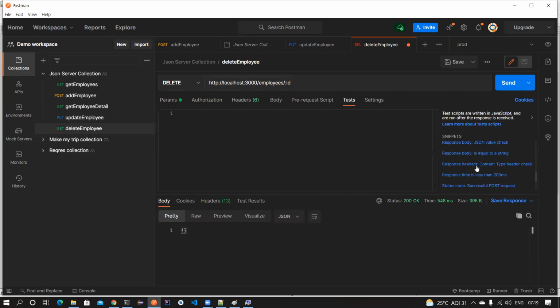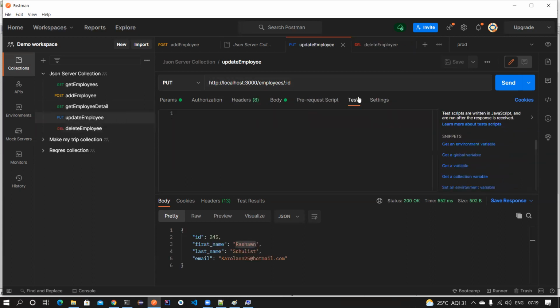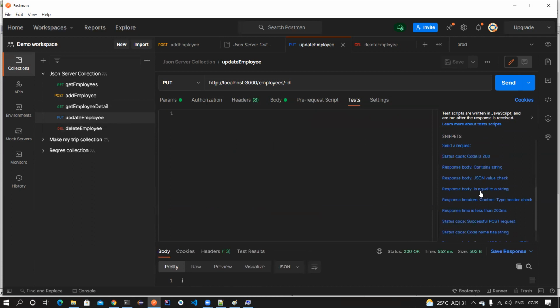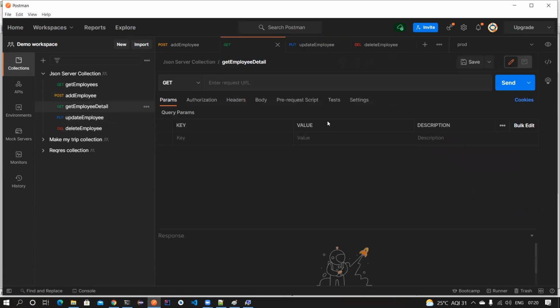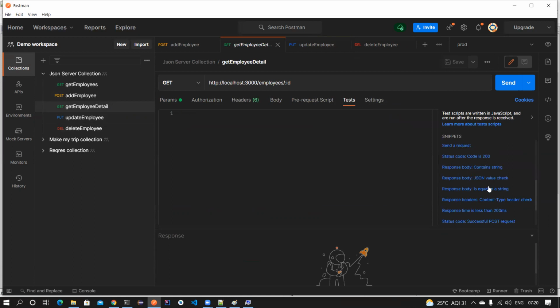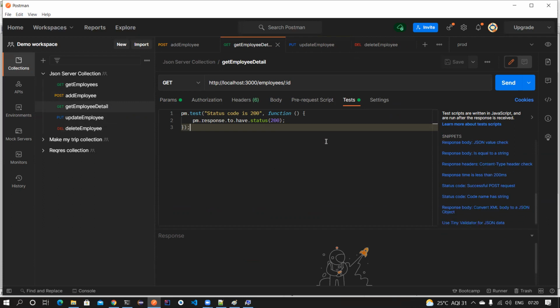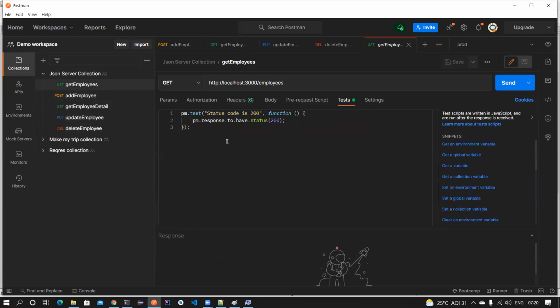Maybe you can add a test case here. Maybe I'll add this particular test case, response time less than 1000 milliseconds, some test case so that I can explain something to you. In the update employee also, I want to verify whether the status code is 200. This is okay. Get employee detail again, status is 200. Guys, you can add multiple assertions, but I have already covered that, so I'm not doing it. Just for sample, I'm adding one or two. Okay, good, so this is done.